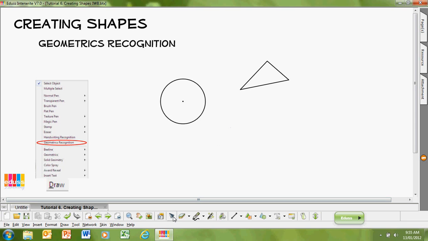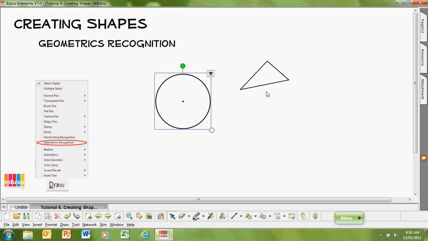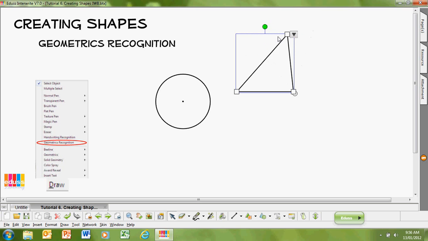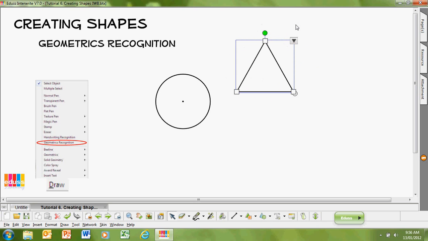If you need to alter these shapes, once again use your Select Object to tap on the outline of the shape. You're then able to make it larger or smaller. The center point stays in place. With the triangle, you'll notice that not only do you have the circle, which enables you to make it larger or smaller, but you also have these white squares, which enable you to alter the actual shape of the triangle itself. So you can show all the different sorts of triangles using the one. You've got your little green circle here, which enables you to rotate these if you wish.